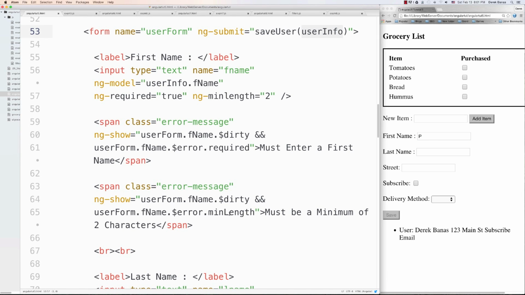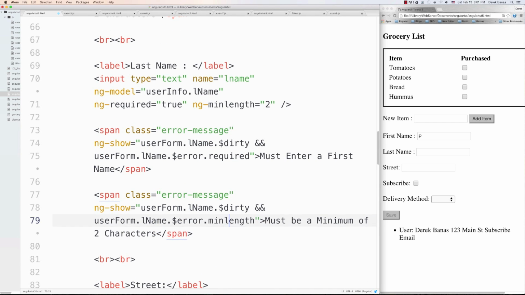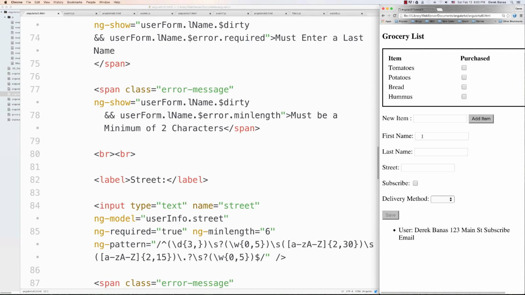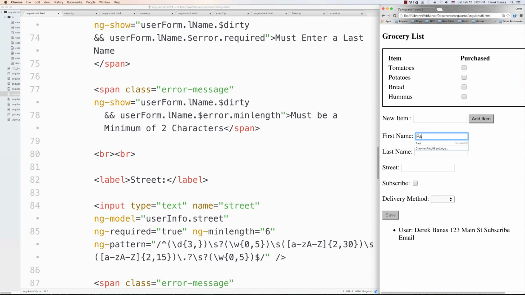Oops, made a little bit of an error. Let's come back over here. This has to be minimum length, like that, and then those will all show up. Minimum length is fine right there. Min length, change that right there. Min length there is 6, and reload it. Now you can see if we reload it, if I type in P, must be a minimum of 2 characters, shows up right there. If I type in PA, you can see that that's now perfectly fine.